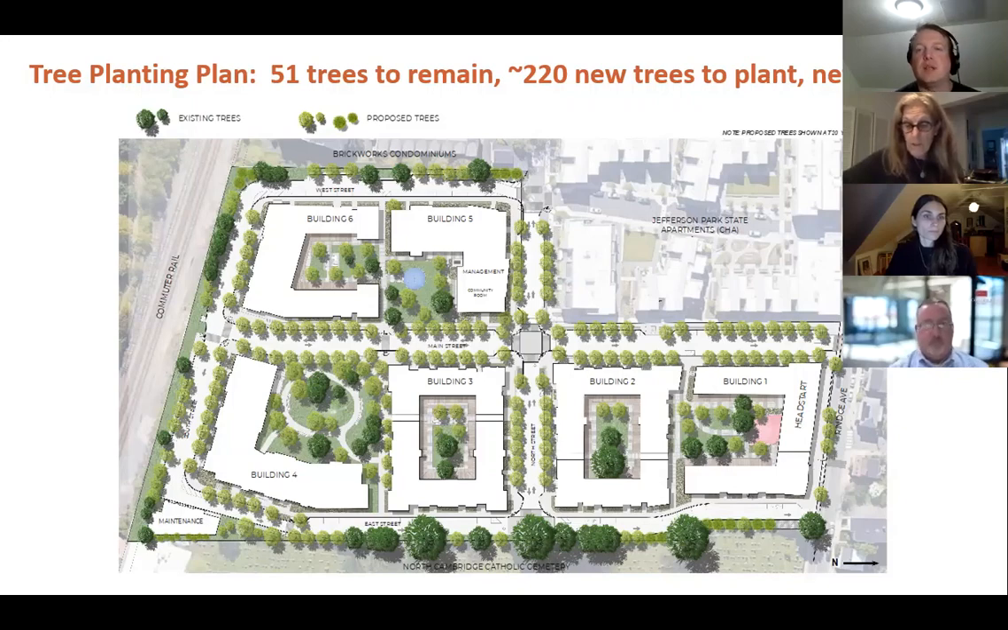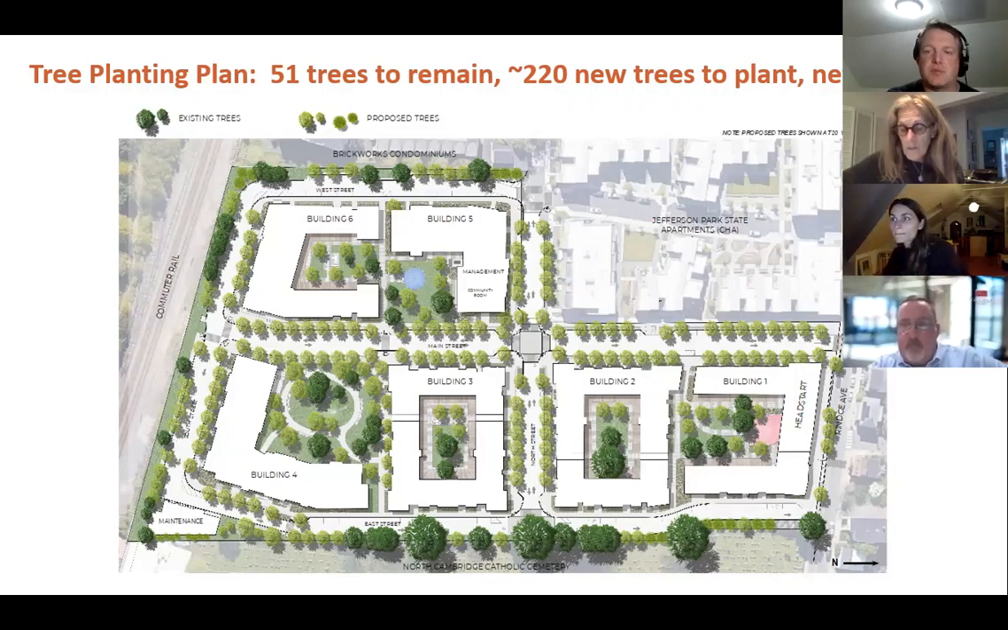We're also evaluating the neighboring Jefferson Park State apartments for additional tree planting. This is something we're actively working on. We're working to hire an arborist, which I'll get to in a second, but we're even hoping to get some trees planted at Jefferson Park this fall, if it's possible.